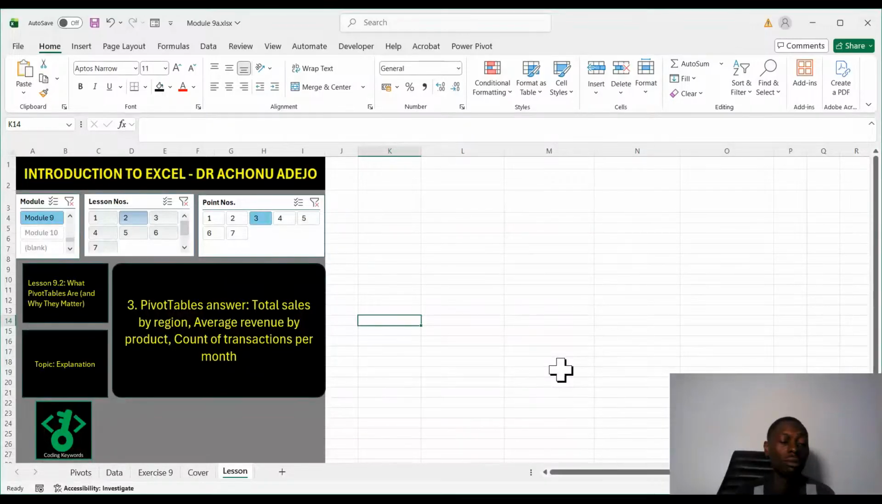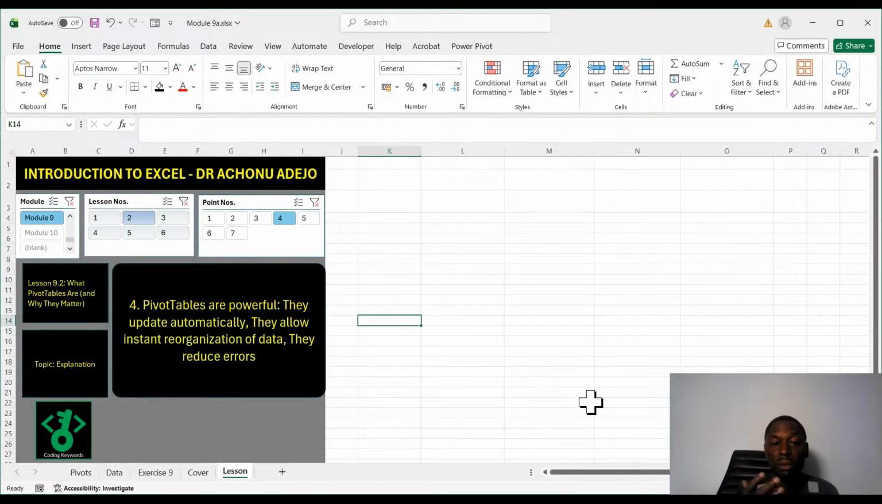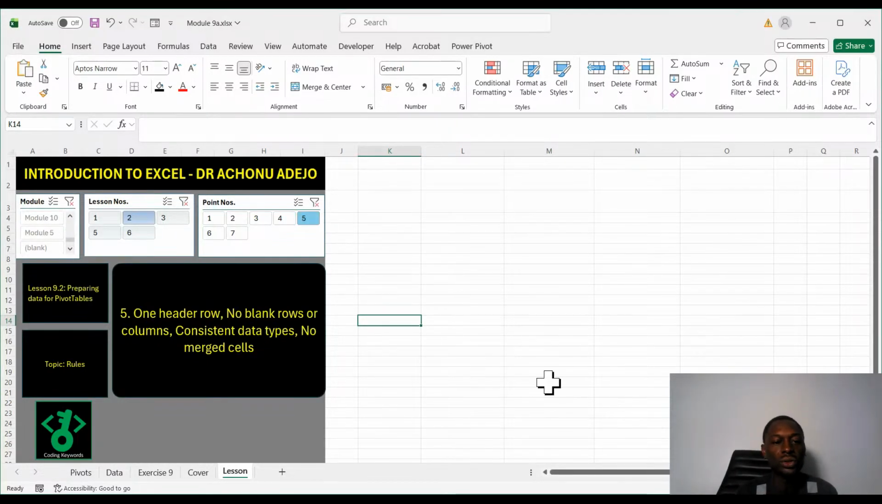So some of the things we can get from a pivot table, say we have our sales data set, we want to find our total sales by region or average revenue by product or count of transactions per month, which will begin to give us very, very useful insights about our data. We can do that using pivot tables. Pivot tables are powerful and they have lots and lots of benefits, which we're going to see.